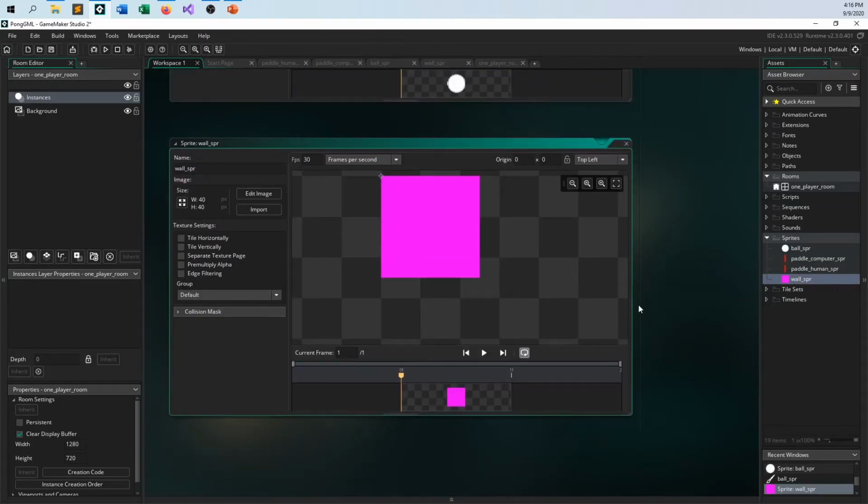And so for this wall sprite, I made it this purple on purpose because you're never supposed to see it. We're going to place it just off the screen, as you'll see later on. I made it 40 by 40, and we're going to take this one thing and stretch it. You'll see how we do that inside of the room editor. But that is all I have for sprites. I don't even have any objects set up just yet.